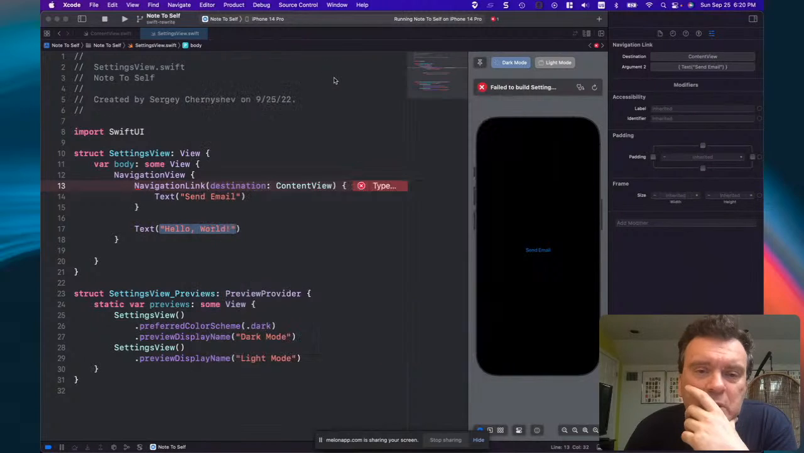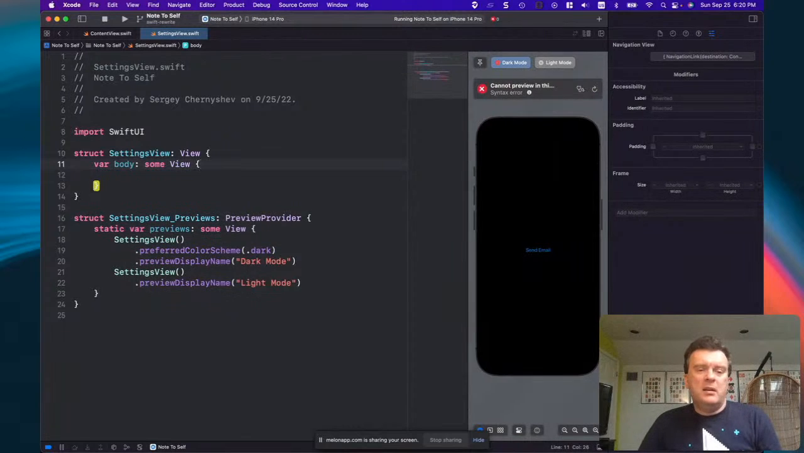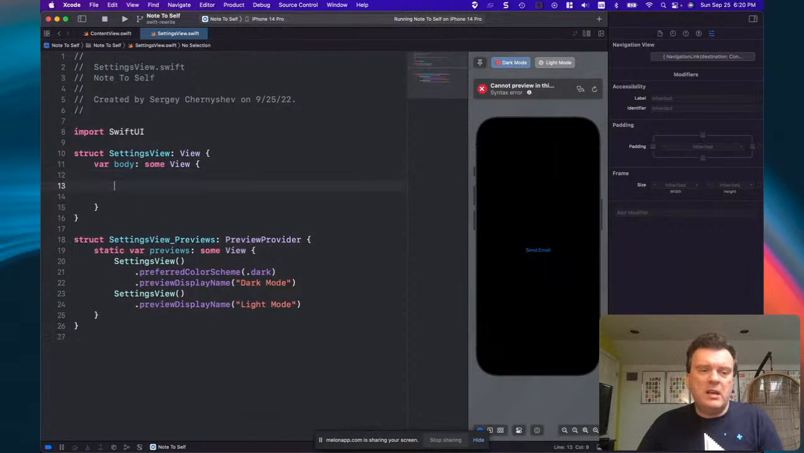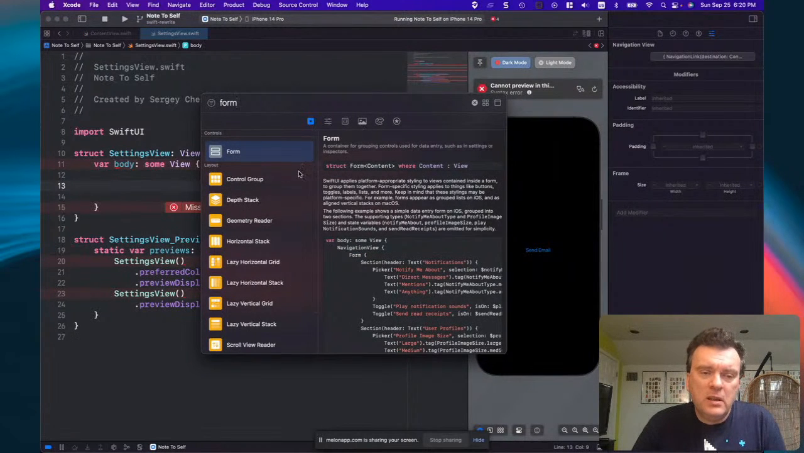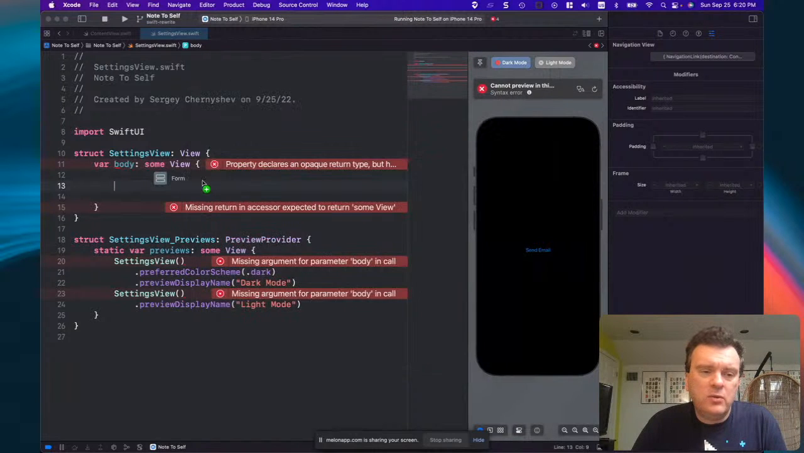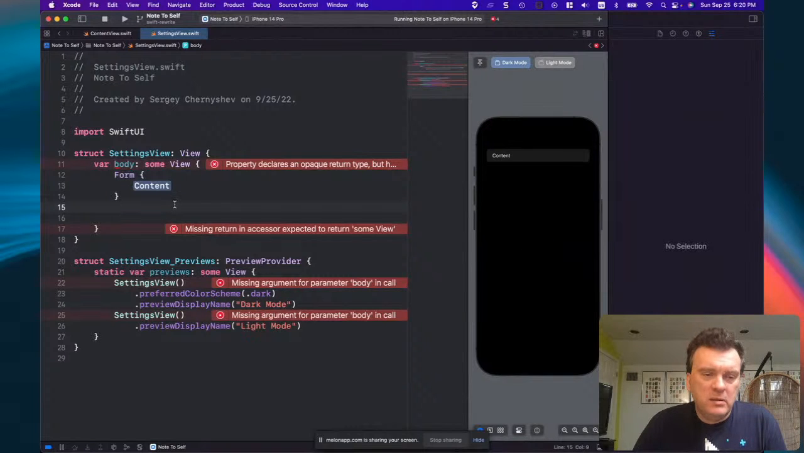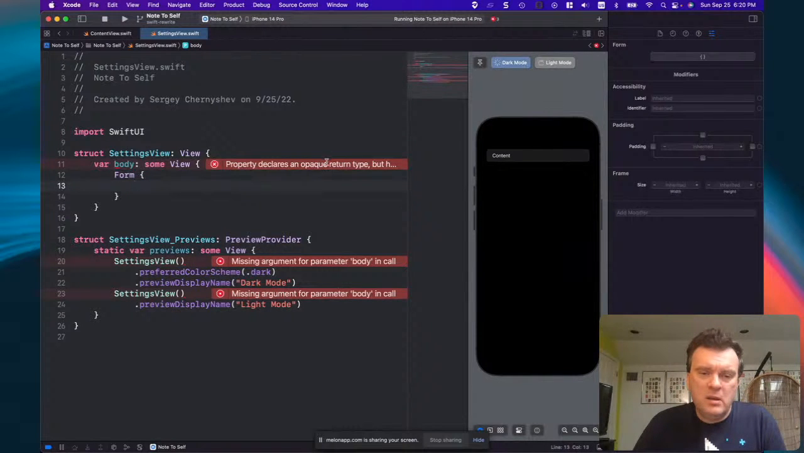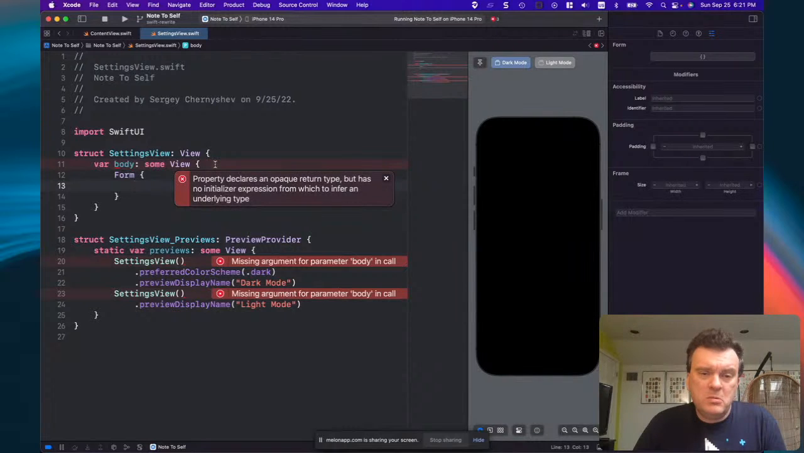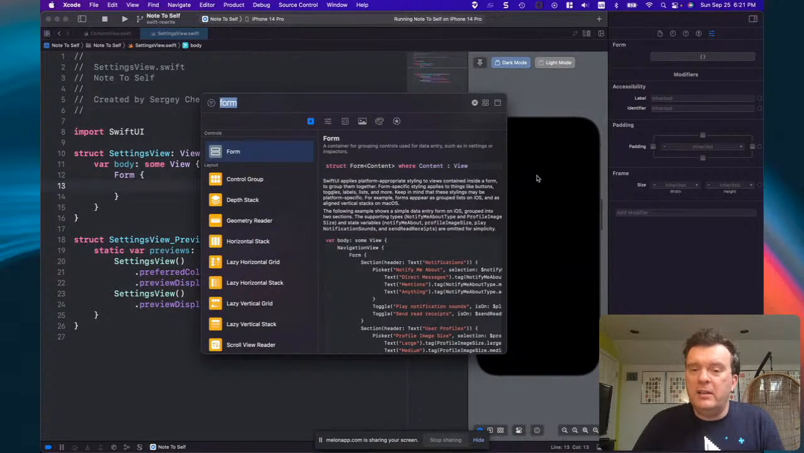Okay, you know what? Before we do navigation view, let's just do a regular view, right? And we'll say we need the form elements, right? Form. Okay. Form is something we can insert here. That's good news. Okay, good. And it just takes a little while to recompile and display the new updates.